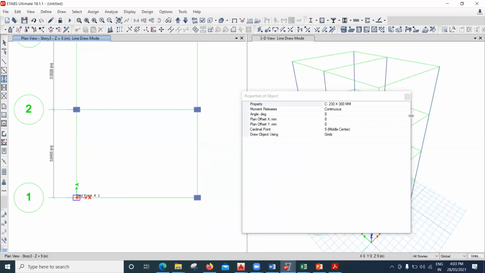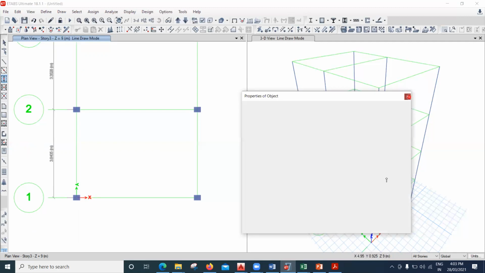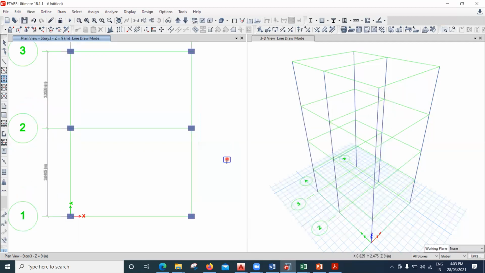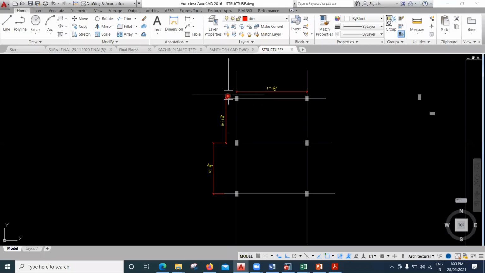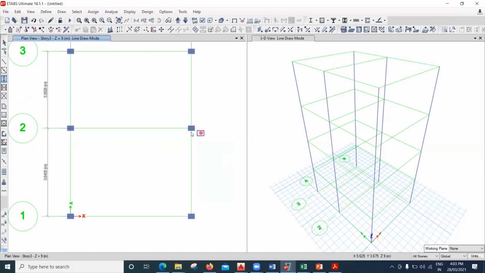Now can you see it in the 3D? Everywhere the column has come, right? Now if you look at the AutoCAD plan of yours, here the column orientation is vertical, vertical, vertical, vertical. It's vertical, it's vertical, right? The depth is here and the breadth is in this way. But the model I have done is the other way around. The depth has come here and the breadth has gone in this way.